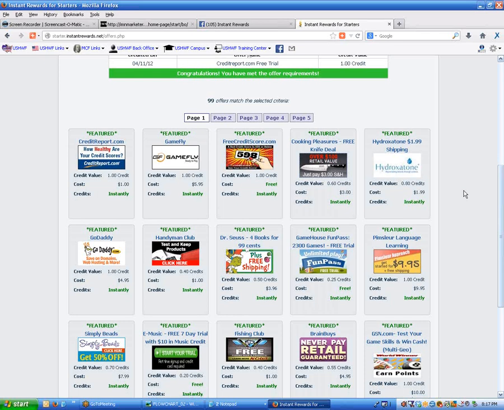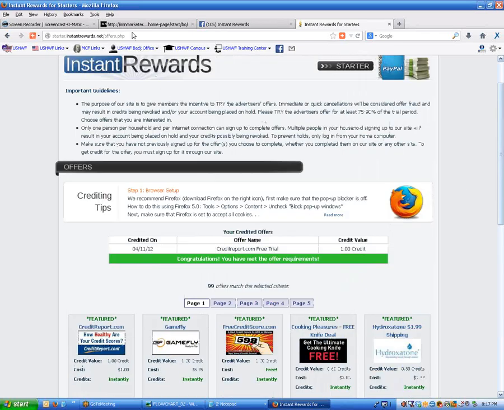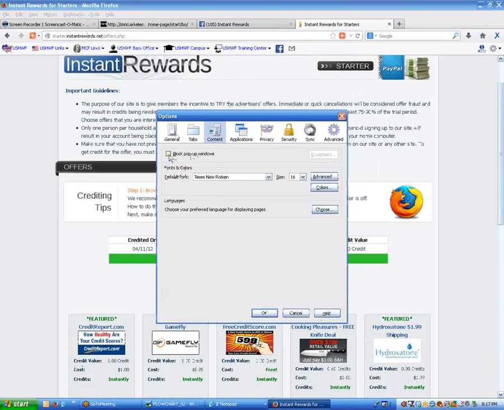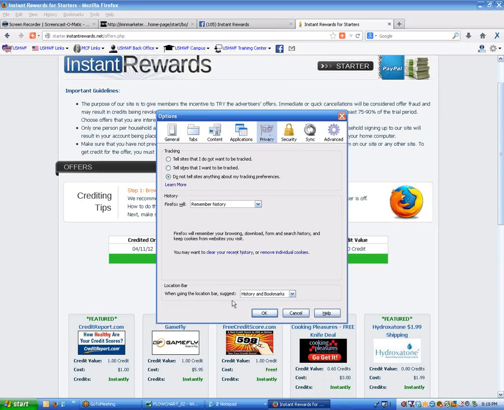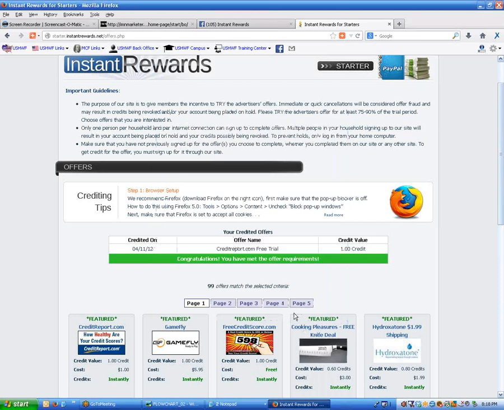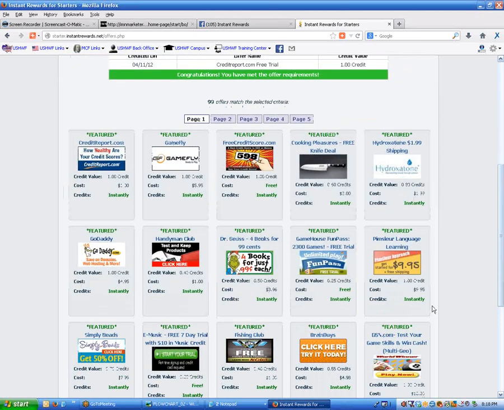All right. So make sure that you have your options on the content, block the pop-up windows so that when you do click on one of these offers, it opens up in a separate tab. And make sure your privacy is cleared, at least remove some old cookies or clear your recent history for a day if you don't remove all of them. That way you can get properly credited.